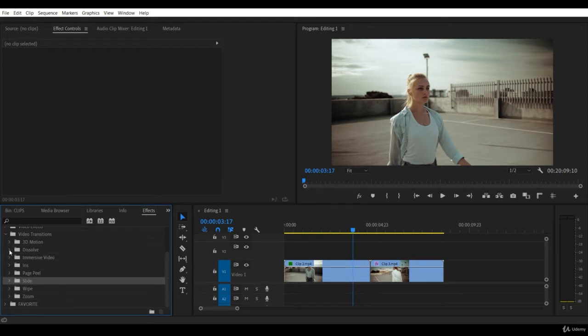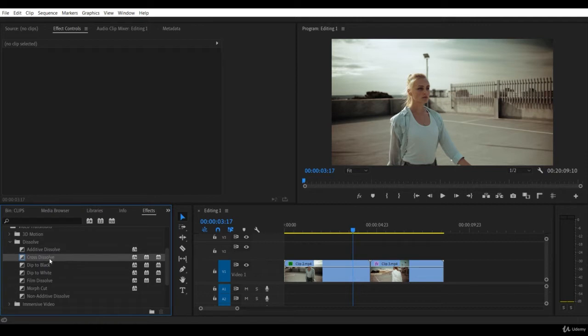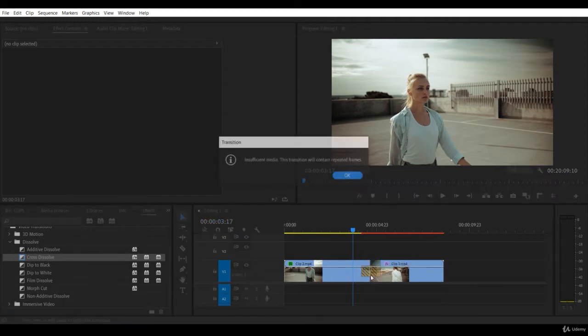Let's expand the Dissolve folder, and here you will see a list of different dissolve transitions. The transition that is used most often is called Cross Dissolve. To apply the transition to your clips, you just need to drag it in between the clips and release it.